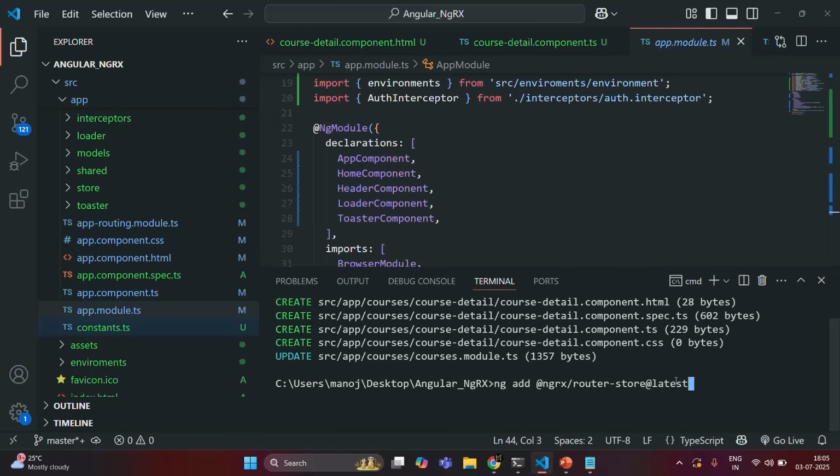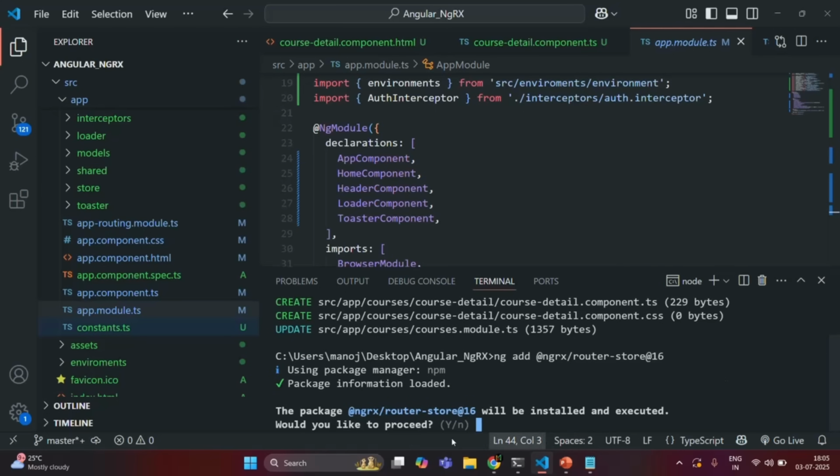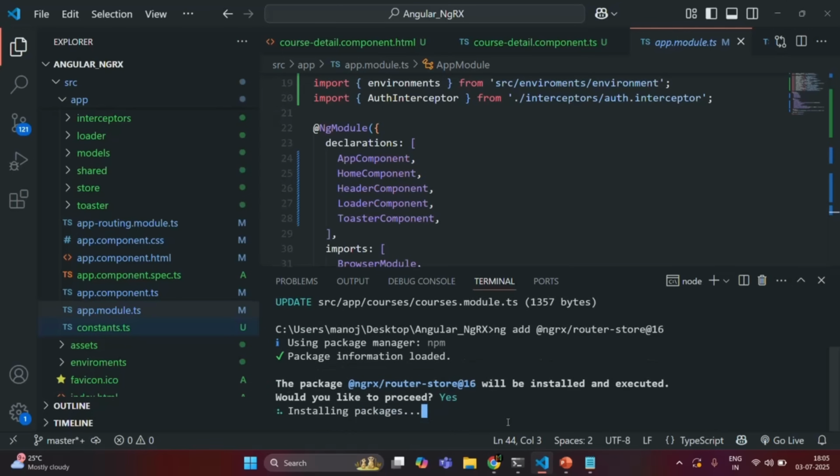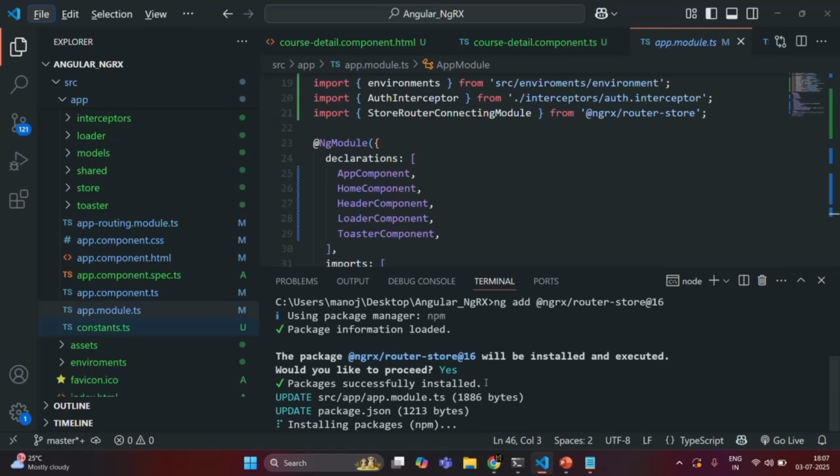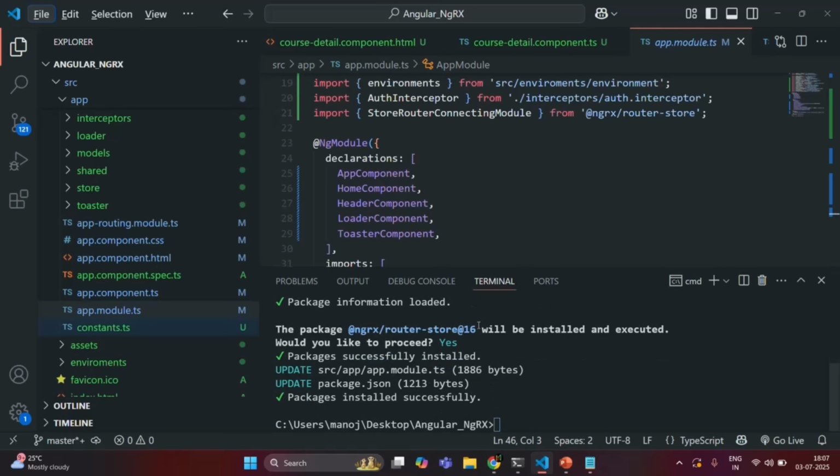And here I don't want to install the latest version of Router Store. Instead, I want to install that version of Router Store which is compatible with Angular 16. Let's press enter. Here it is asking me whether I want to proceed with the installation of NgRx Router Store version 16. I'll type Y here to confirm it and I'll press enter, and it will proceed with the installation of NgRx Router Store version 16.